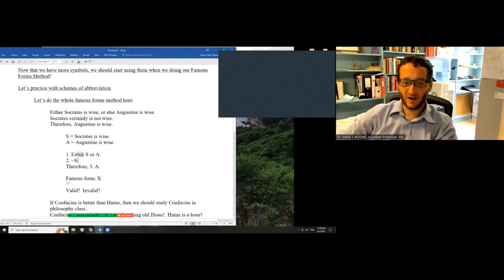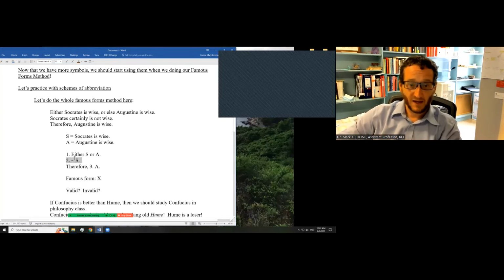So remember, not S and tilde S mean exactly the same thing. We're just using a different, more detailed symbolization system. So we have more symbols and less original argument, and therefore we can look at the structure, the pattern of the argument more easily. Now, either S or A, that translates to S wedge A.